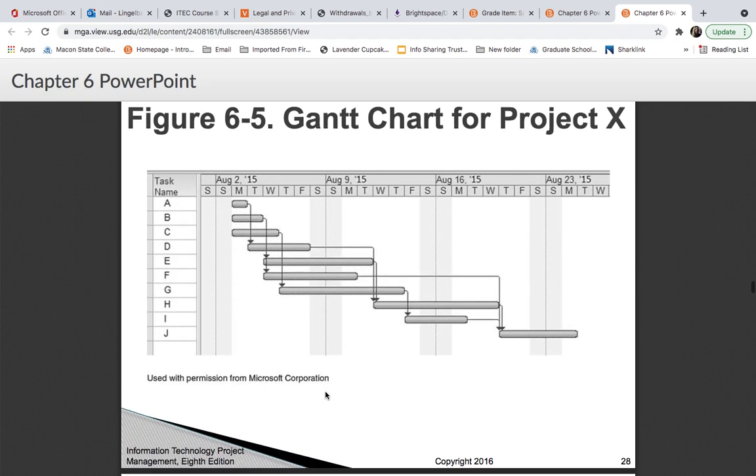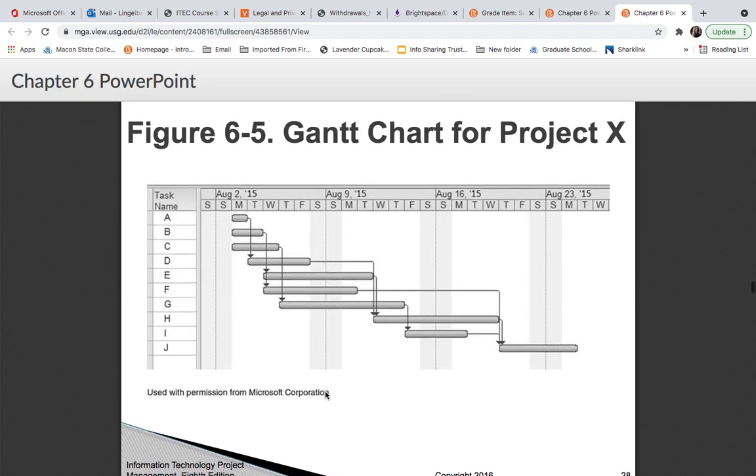So this is a Gantt chart. And notice you'll have your task name. You may have the task written out. You may have some of them indented. Maybe you'll have a major task as a summary, and then you'll have individual tasks or activities within that summary.